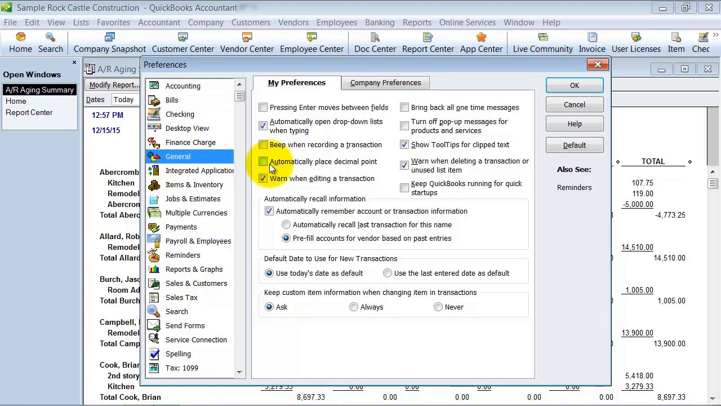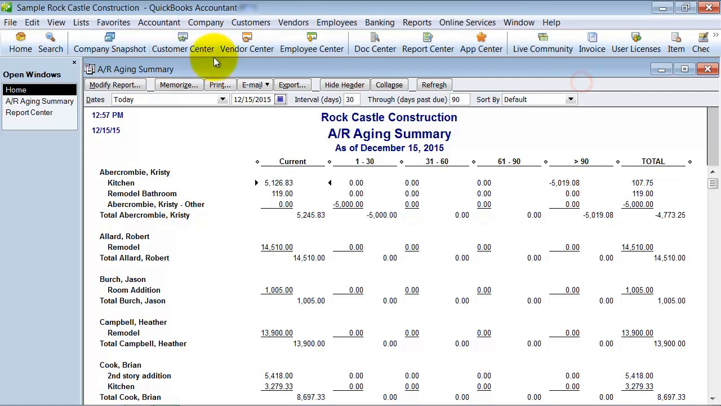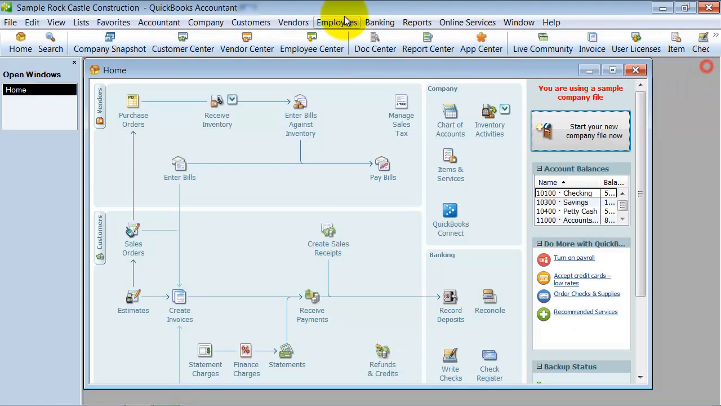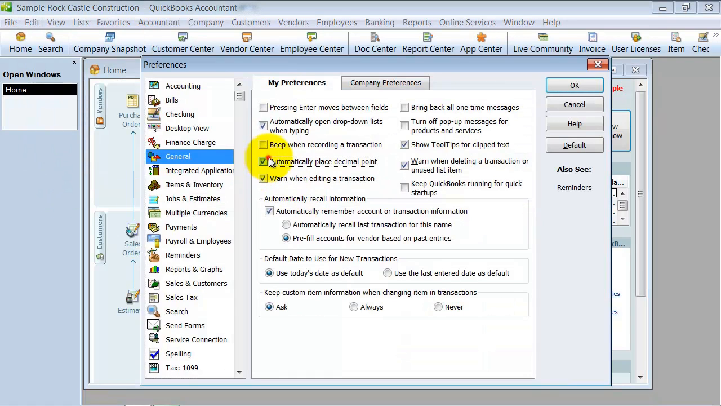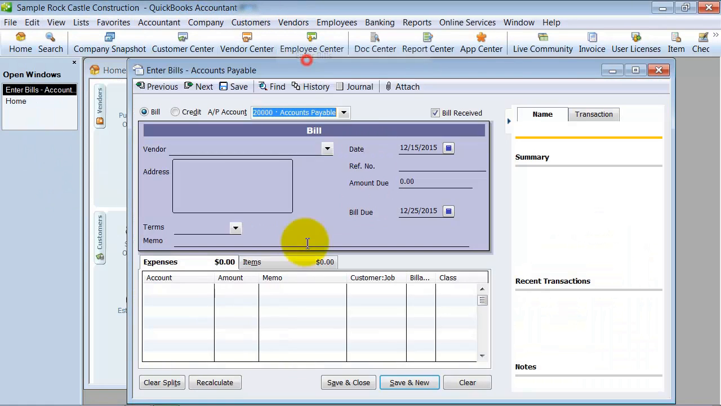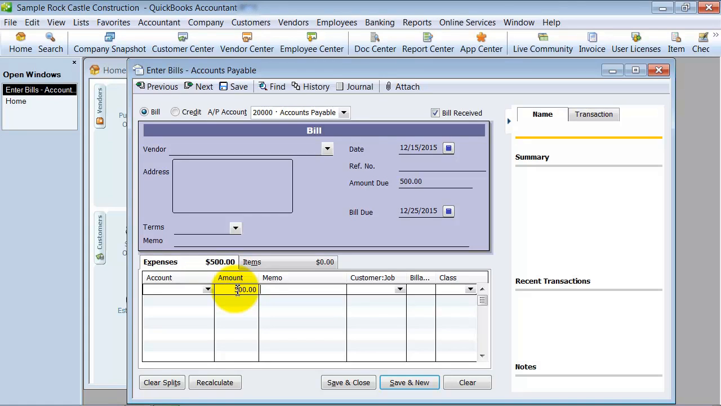If you want to, when you're typing, let's say $5, you want to type 500 and it automatically places a decimal point, you want to check that off there. So what do I mean by that? Let's go into vendors, enter bills again. And down here, if I have that checked, if I push 500 and tab, it's going to put in there $5.00, not $500. If I uncheck that box, when I come in and I put 500, it's going to be 500. So it's just a personal preference.